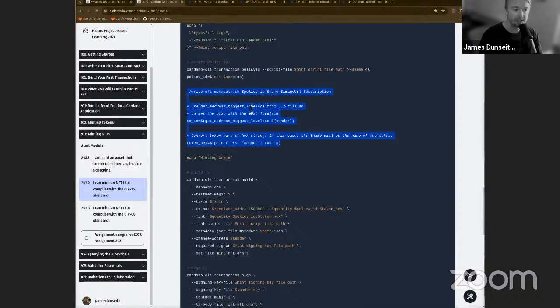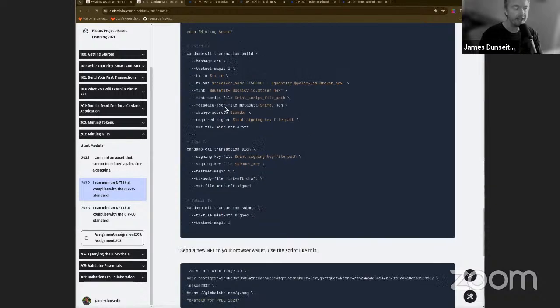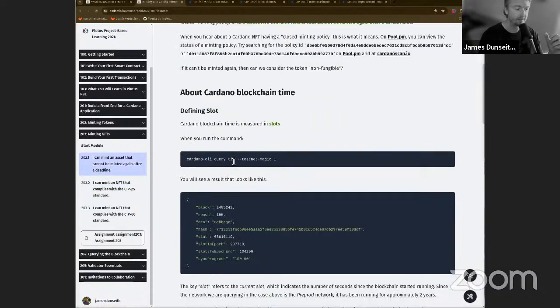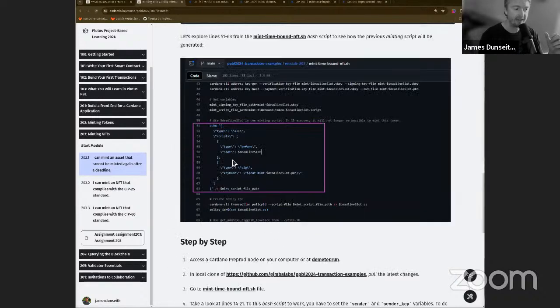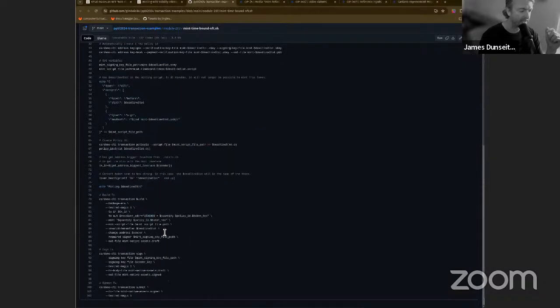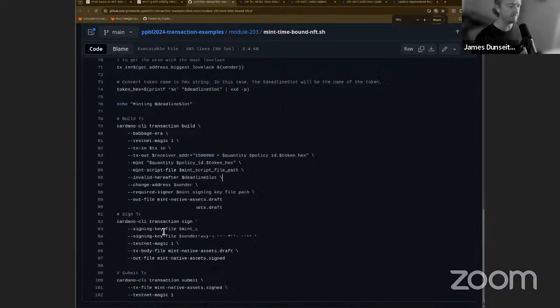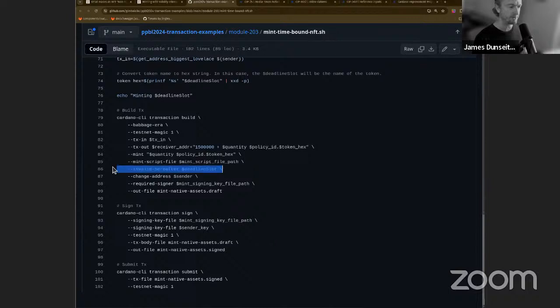The rest of this looks just like the previous example. The metadata is generated here. We just looked at that, and compare this to the transaction we were just looking at. There's no validity interval on this one, so we don't have the invalid hereafter part. Where can we see that? Right? There's no invalid hereafter deadline slot like we saw in the previous example. I know that's really small. So we're skipping this part.